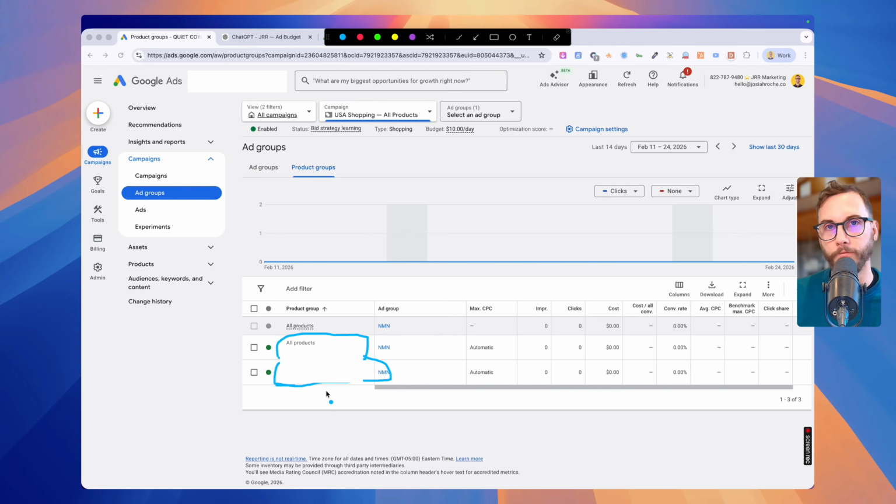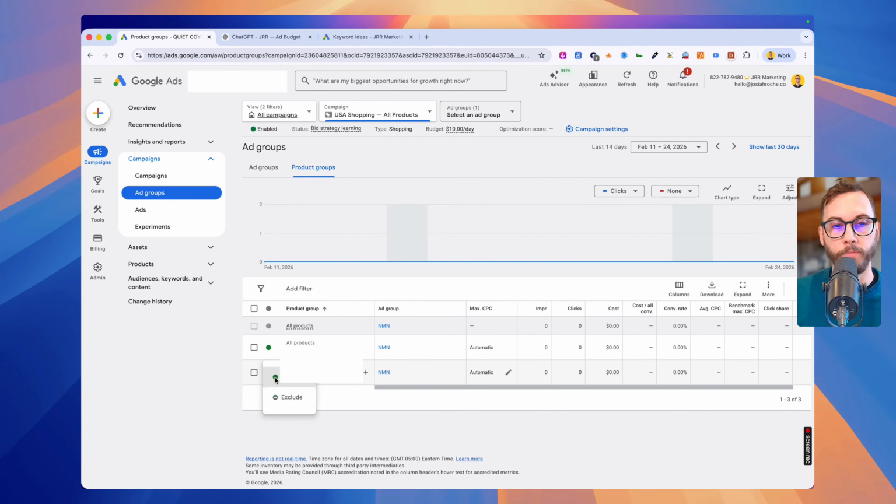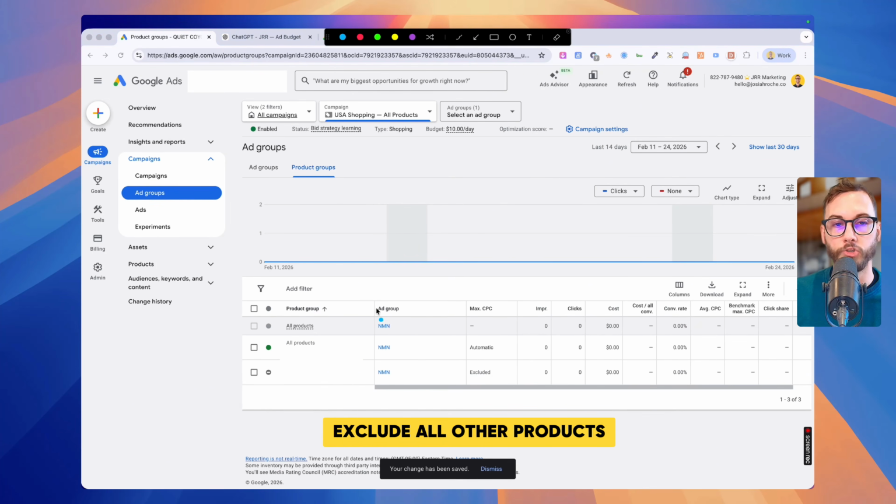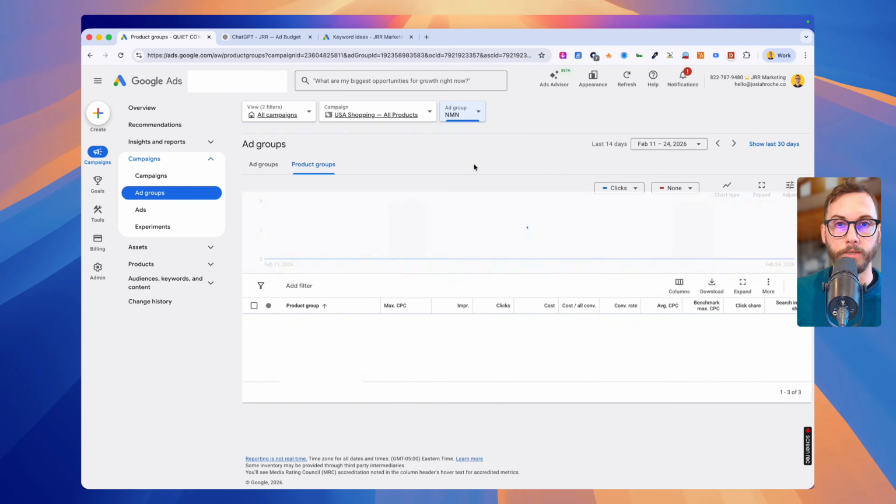It does this all the time whenever you set up a new campaign. So what you want to do is make sure you exclude all other products and just keep the main products in this ad group. In this case, we've got the one for this product here. We've got one ad group.